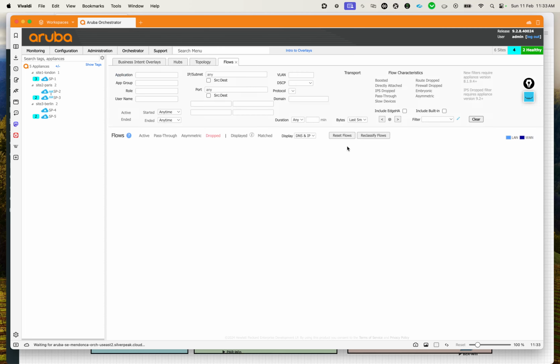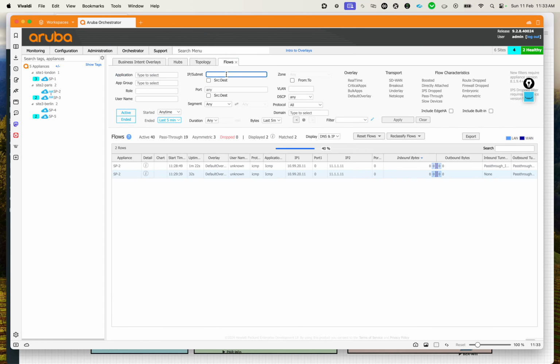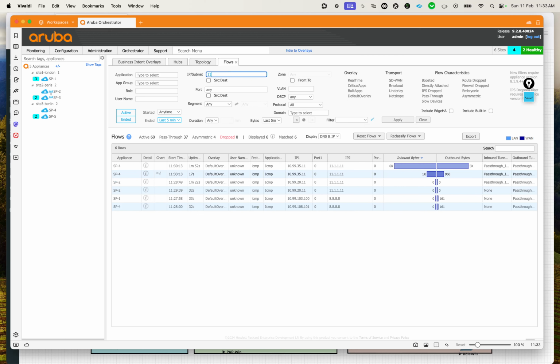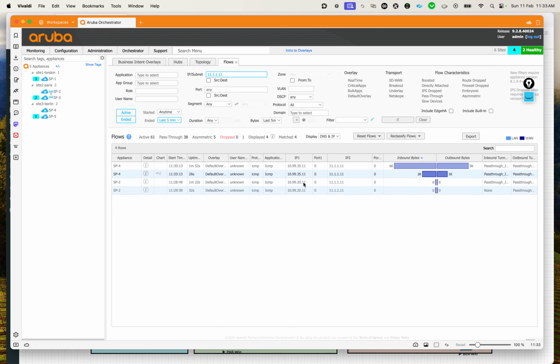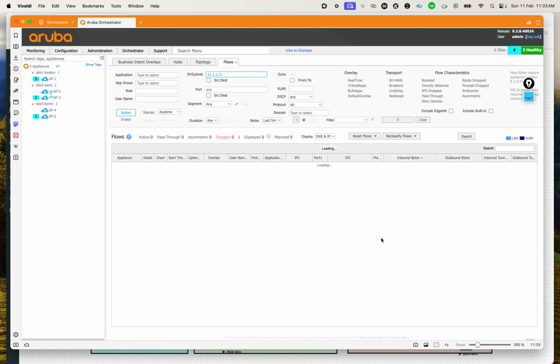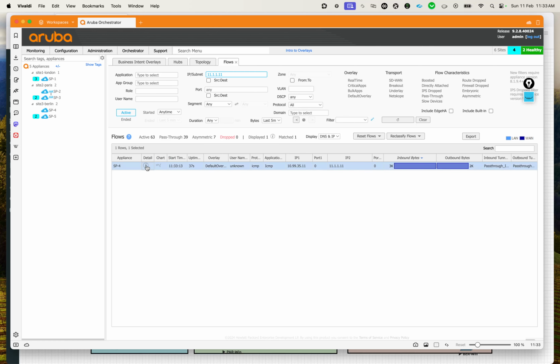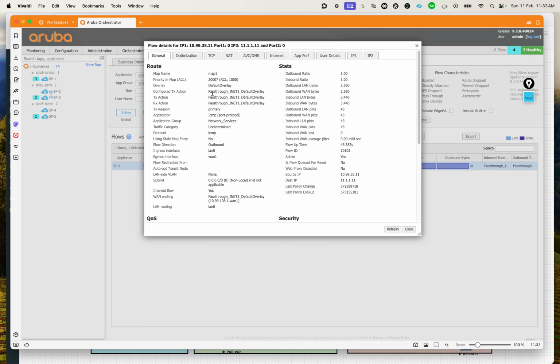And once that happens, you can actually look at the flow. So what I'm going to do here is enter 11.1.1.11, and then we'll hit the apply button, and there you go. So we have the first two flows. In fact, let's select only the active ones. Sorry, I selected this. So let's select only the active ones and hit apply. There you go, right? So we got only the active flows now, which are going through, and we can click on this detail button, and you can see the information over here, right?